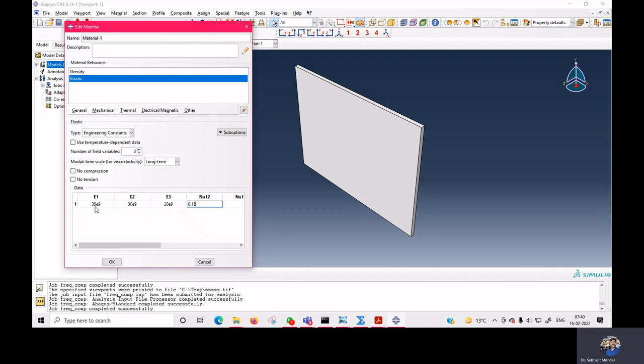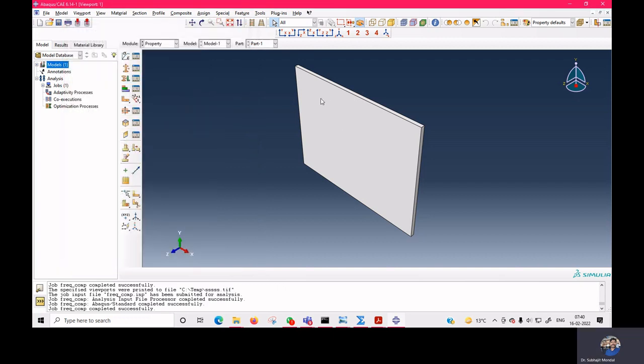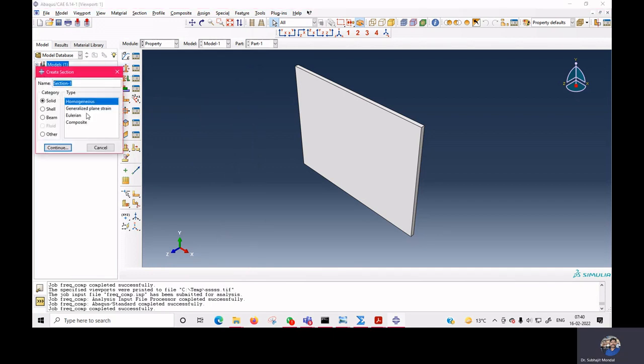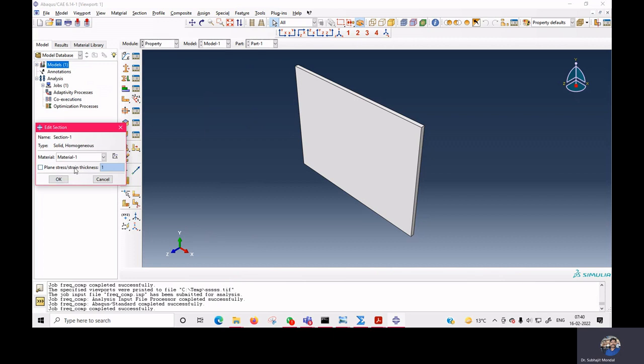Okay, so here is our Poisson ratio 0.15. Poisson ratio also does not affect our frequency much. G12 is your 7 GPa, 7E9, and this is 5E9. This also is 5E9. Okay, so these are the elastic properties we are providing as engineering constants to this 3D model. Now here we will consider solid homogeneous, and we have to consider this material 1.